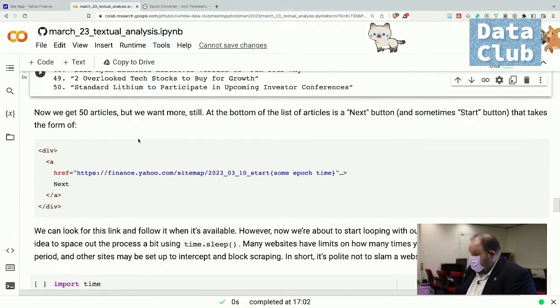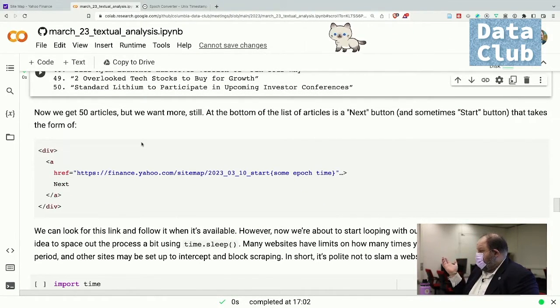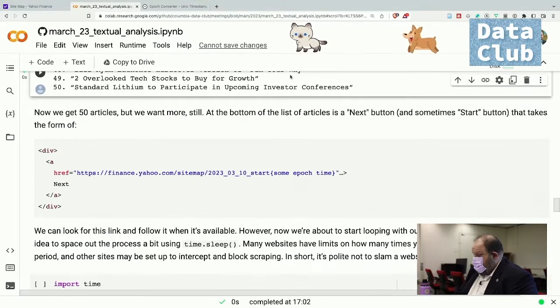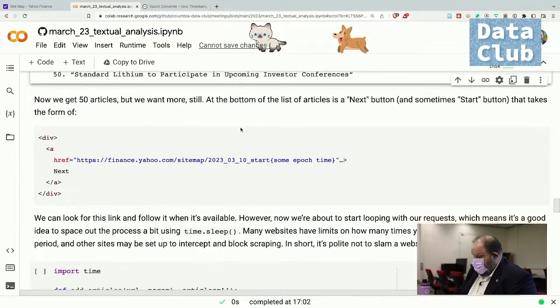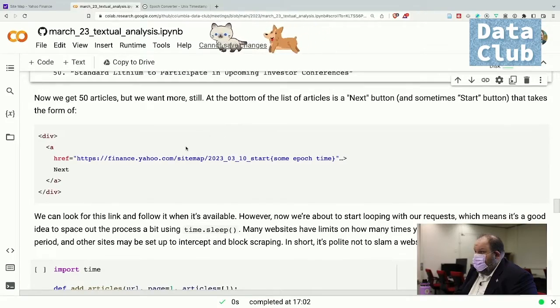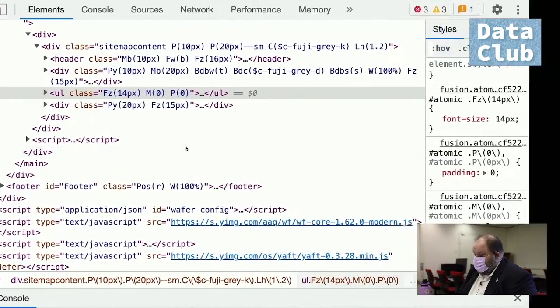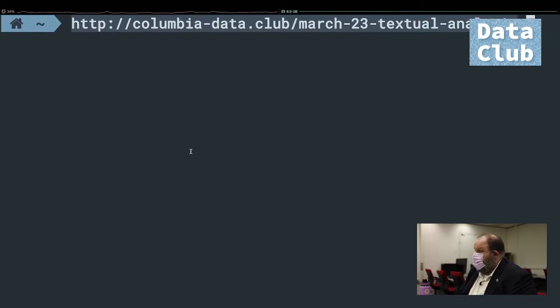So I say here at the bottom of the list of articles, there's that next one, right? Do you just need the URL to get to the Colab notebook? Yes, please. Yeah, let me pull that up and share it. Oh, yeah, there's a shorter one too.